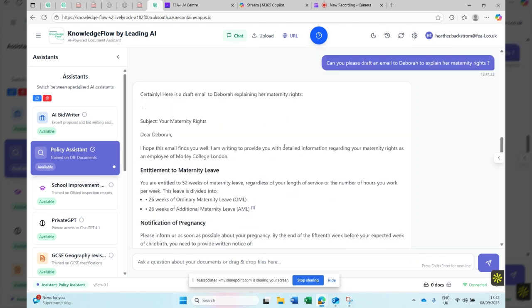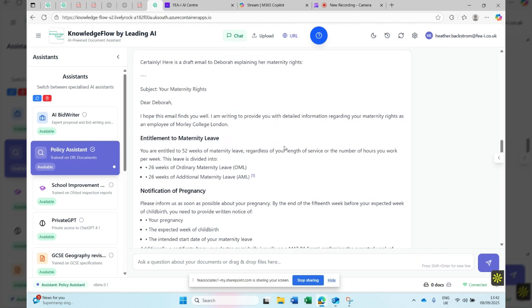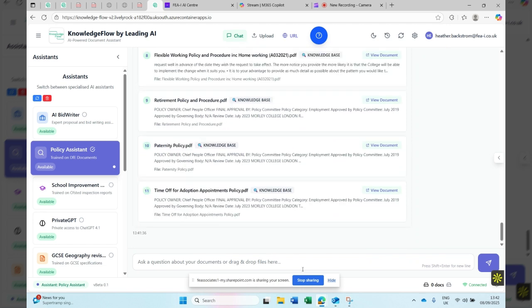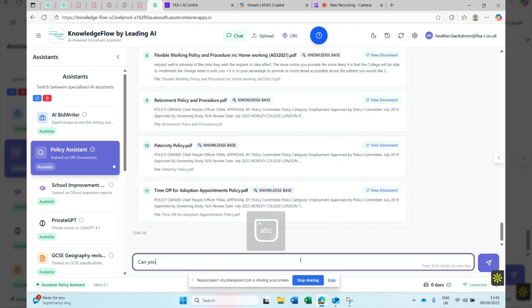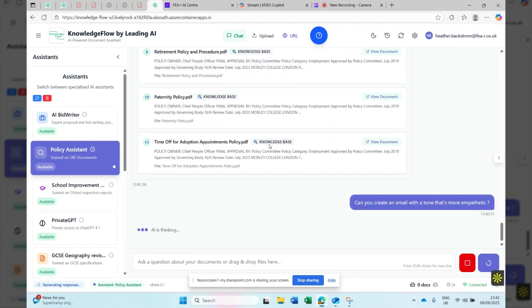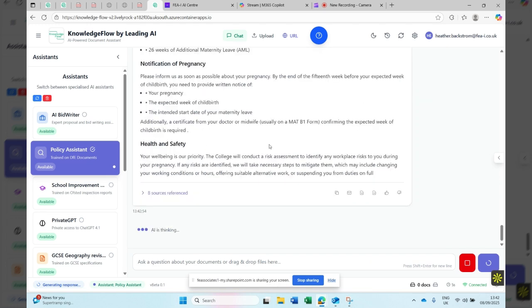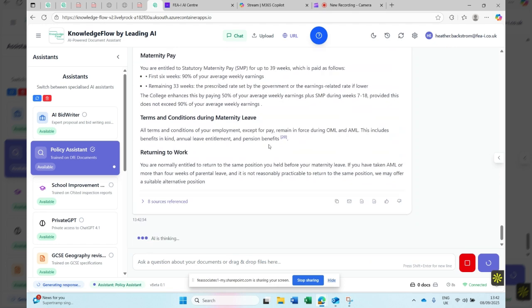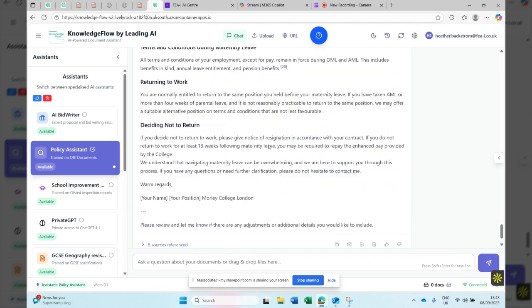Now in this case, AI can sometimes be a little bit straightforward and to the point. I might want to say, can you make this tone a little bit more empathetic? Can you create an email with a tone that's empathetic? I'm sure you can word that better than I, but there we go. What that should do is produce, there we go. It's a little bit more empathetic in tone.